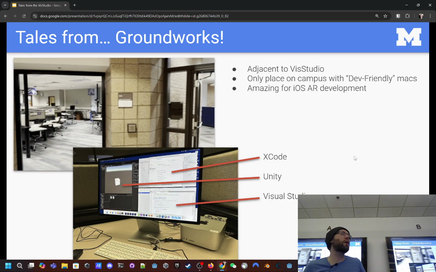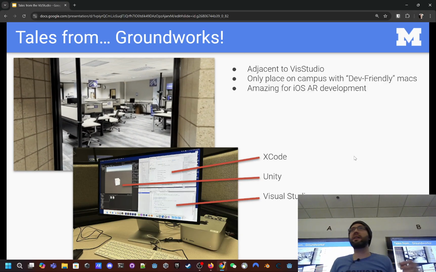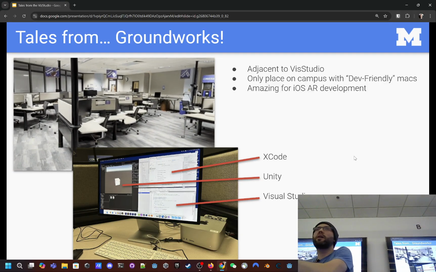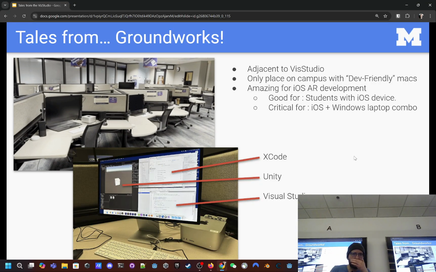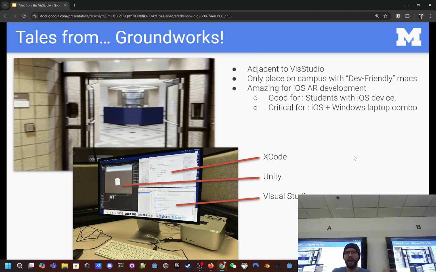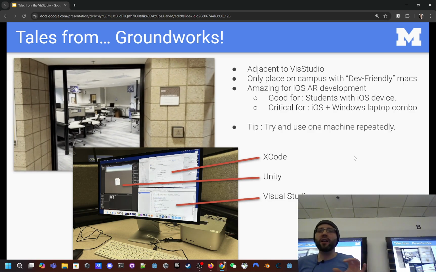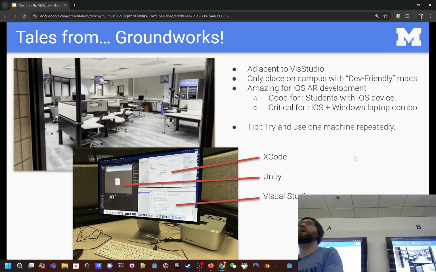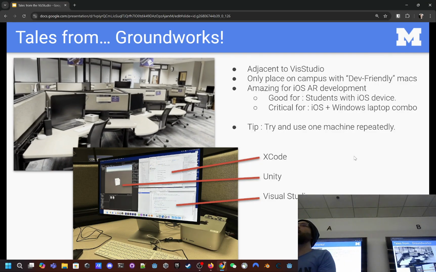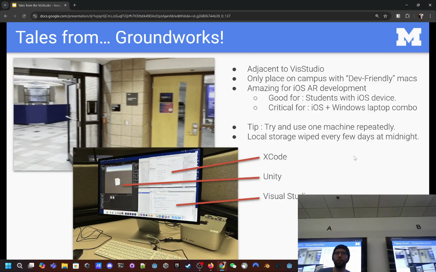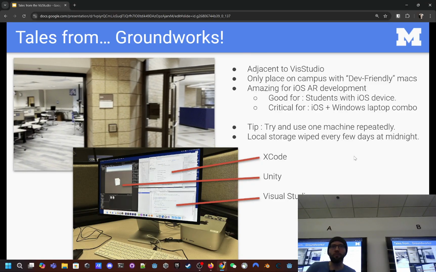Amazing for iOS. If you have a problem, they also have people sitting at the desk who might be able to help you or enter their credentials to help you install something. Good for students with iOS devices. Super important if you don't have a Macintosh yourself. Try and use one machine repeatedly because there's a good chance they'll have all of your data from the previous session. And it only wipes, I think, once a week, okay? So yeah, there you go.